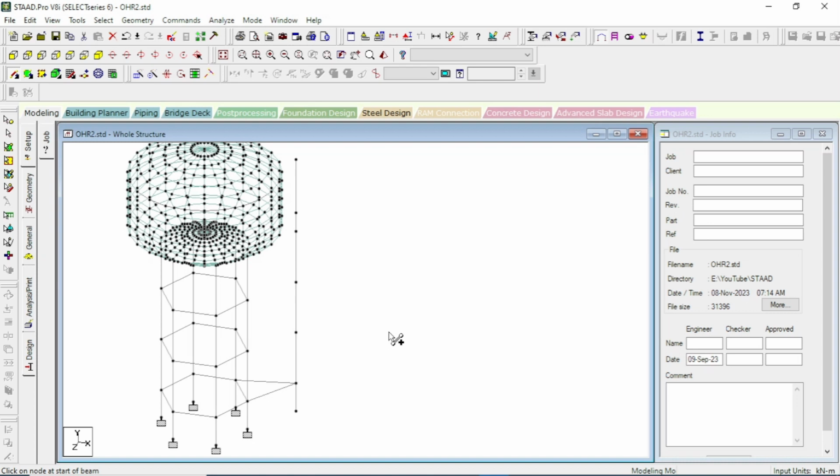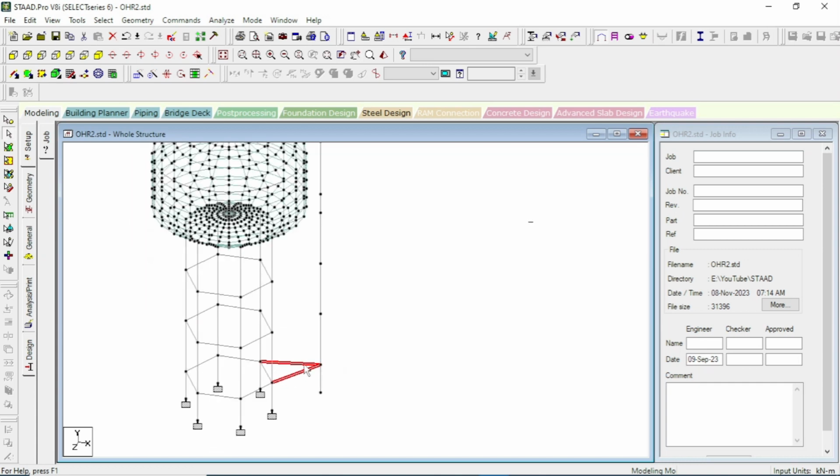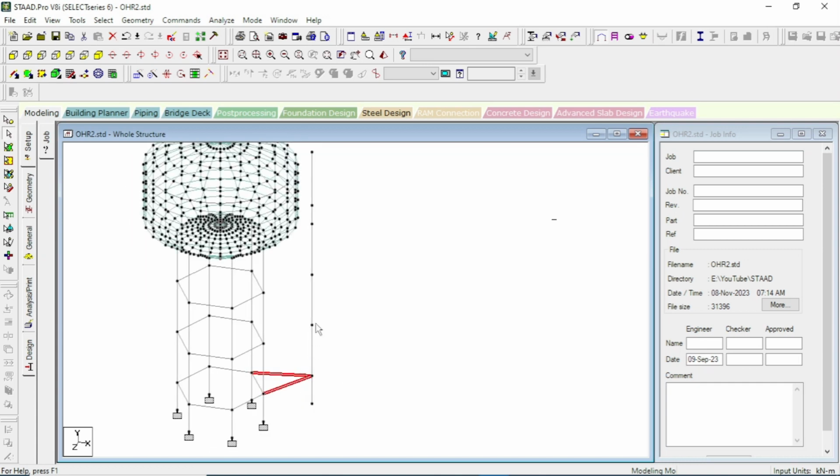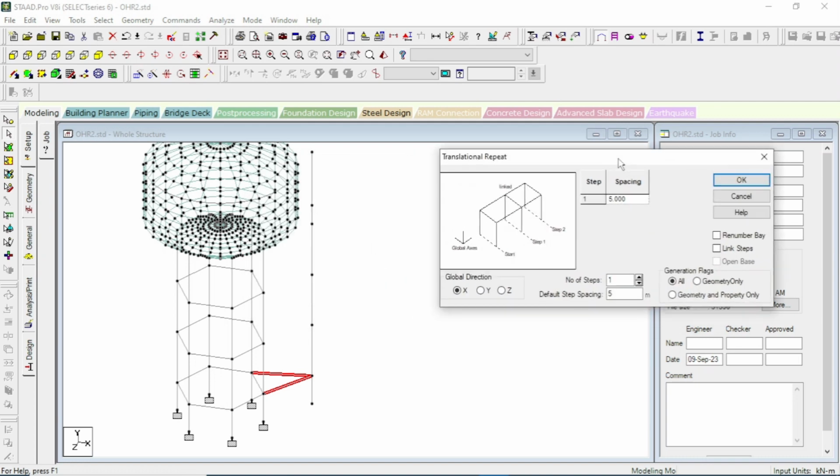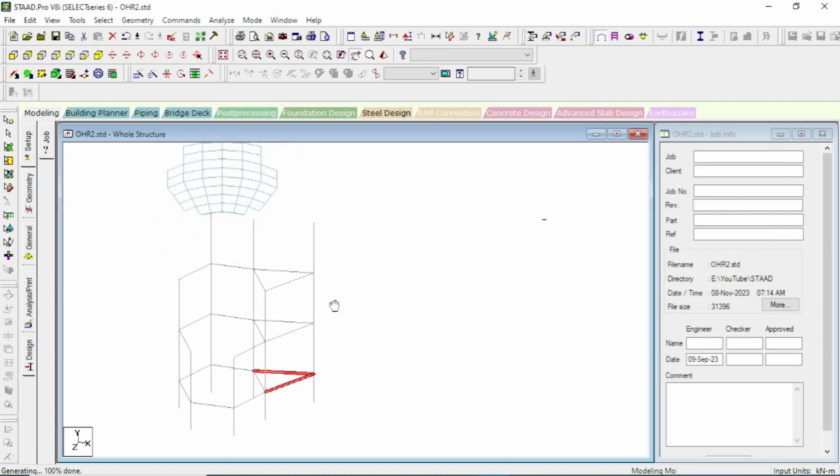Now our two beams are created. Just select these two beams using the beam cursor, and I'm going to repeat these two beams up to 3 times, and the spacing of each step will be 4.6. So just click on this translation repeat, and here the global direction should be y, the number of steps would be 3, and this should be 4.6. Now just click on OK.